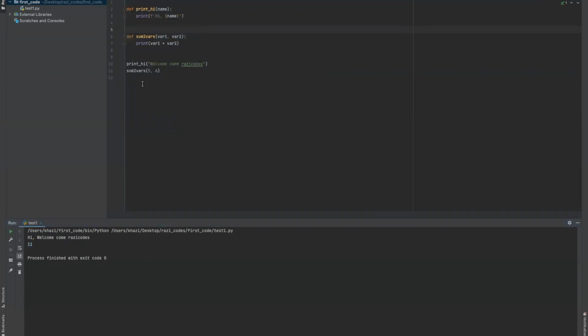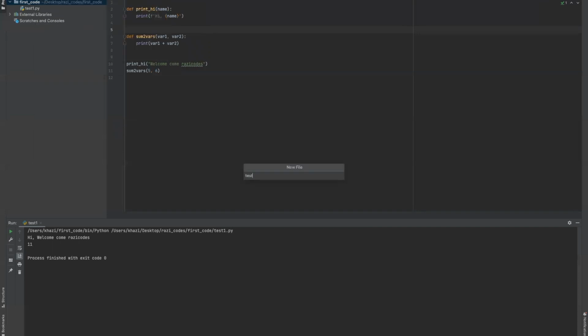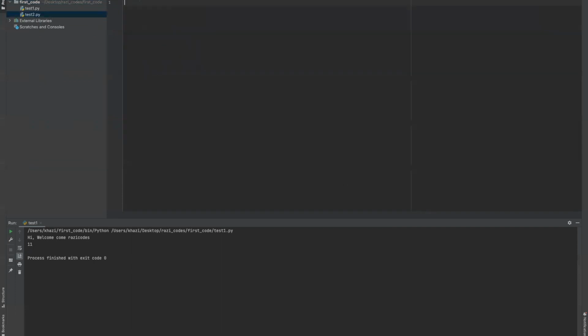I will tell you why I changed it to test1. So for example, now you see it's the same thing. So what is the purpose of using underscore main? Okay, so now what I do is I would like to create another, let's say notebook. We call this notebooks. So I call it test2.py.